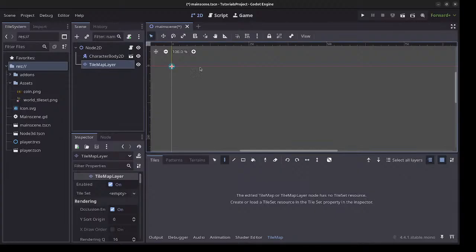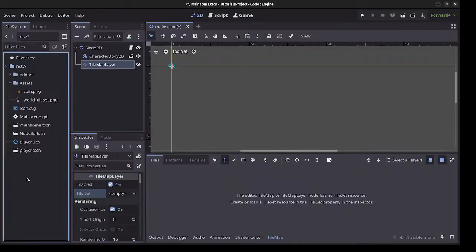But to paint tiles we need actual tiles to be displayed here, and here it tells us what we are missing. We are missing a tile set resource, and here we can see that there is a tile set option that we can actually put in, but we don't have a tile set. So we can right click here and create a new resource. If we search for tile set, then we see that we get a tile set resource.